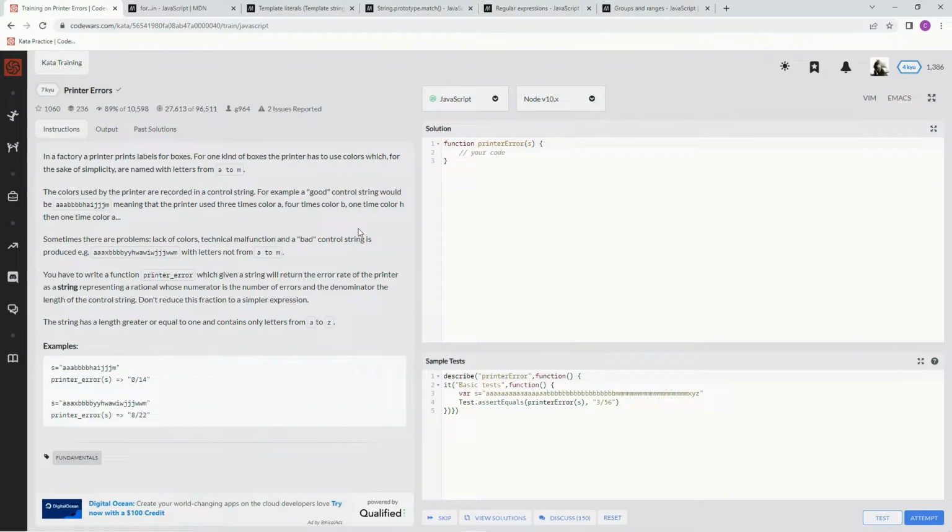And a bad control string looks like this. It'll have letters that are not from A to M, like this X, these Y's, whatever.